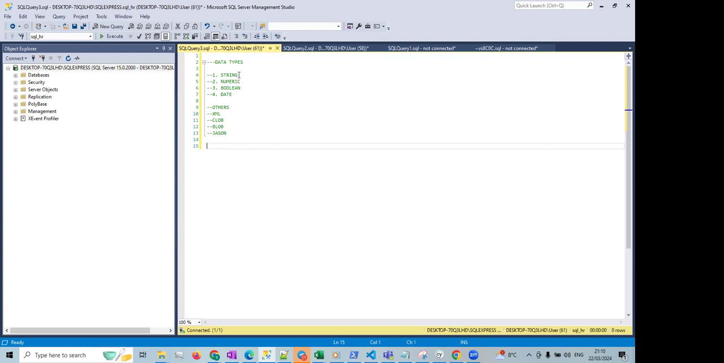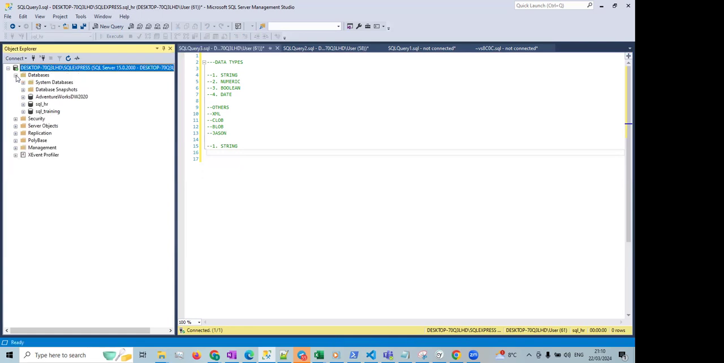Right, so let's talk about strings. What's a string is any number of characters of variable length. Any number of any character at all is a string. So alphanumeric, a mix of characters that would form a string.